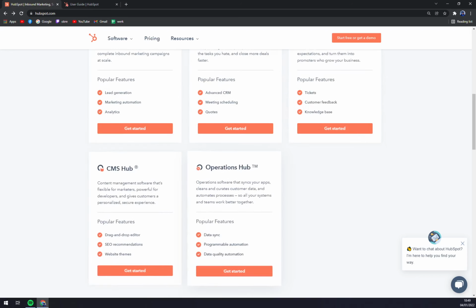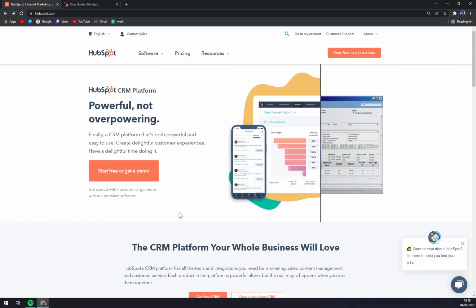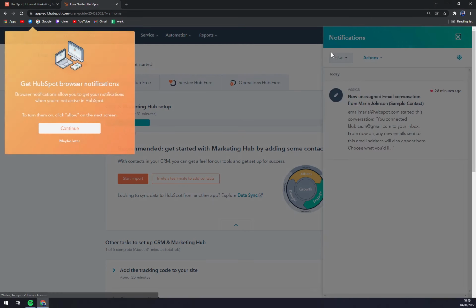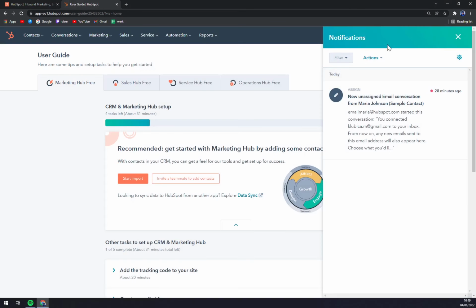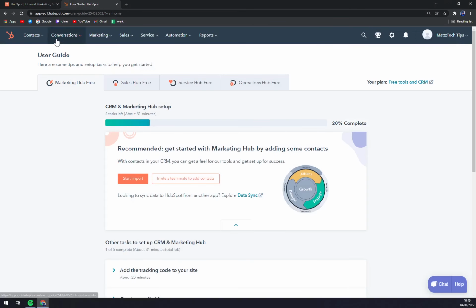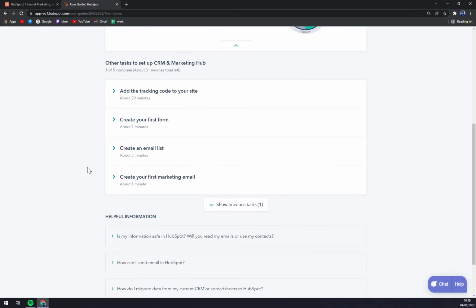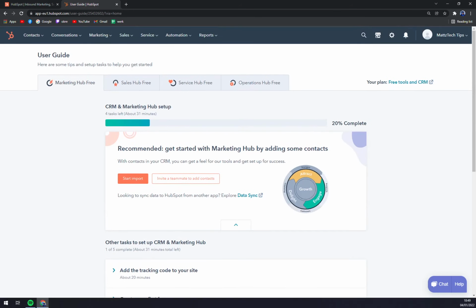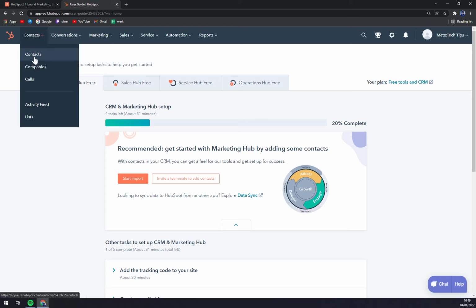So when we jump into it, we have marketing, sales, and all the other hubs: marketing, sales, service, CMS, and operations hub. Let's just jump into our account that we created for this reason. So as you can see, it's very easy to go through. First things first, you have to add people to your HubSpot. For example, contacts.